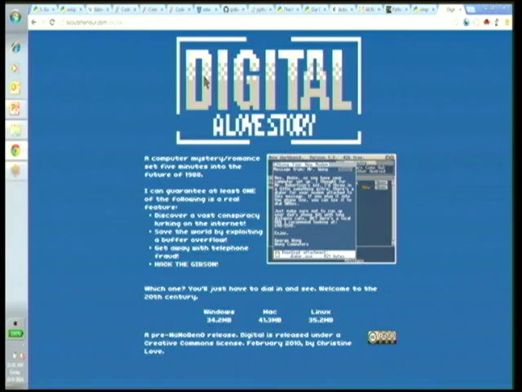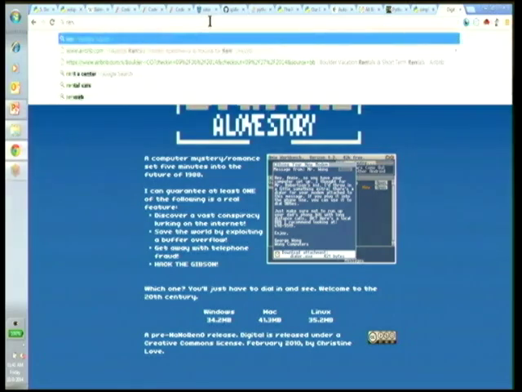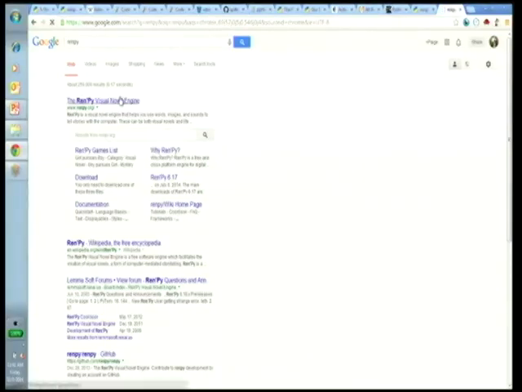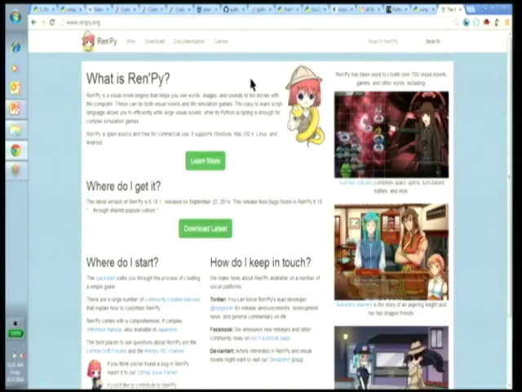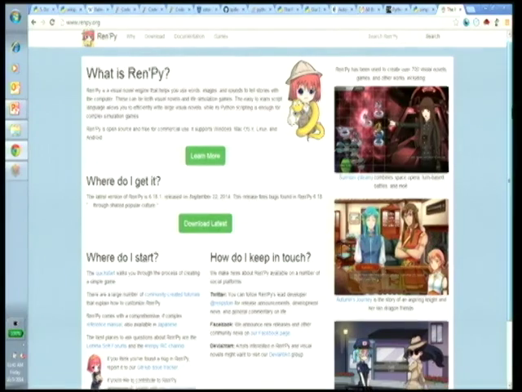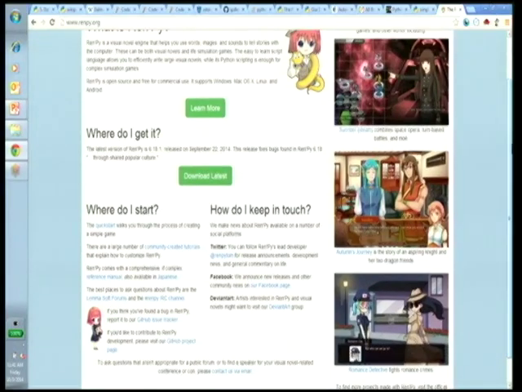And the engine that it's using, again, she wrote it. She's very, very approachable via Twitter, but it's RenPy, the Python visual engine. And you can make games like this. Again, very text heavy, but lots of fun.